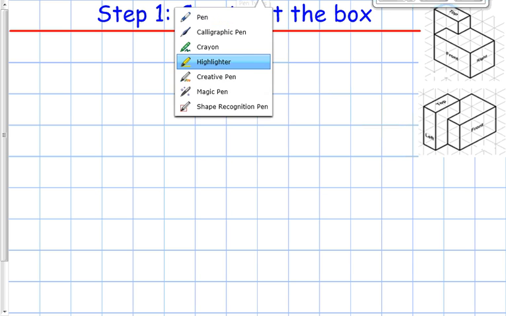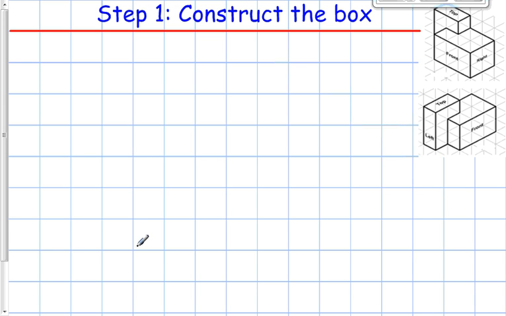Okay, so we're going to find a couple of points. 1, 2, 3, 4. And then we're going to go 1, 2, 3 high. We're going to make some construction lines to make the front face of our box, and those are drawn in very lightly.